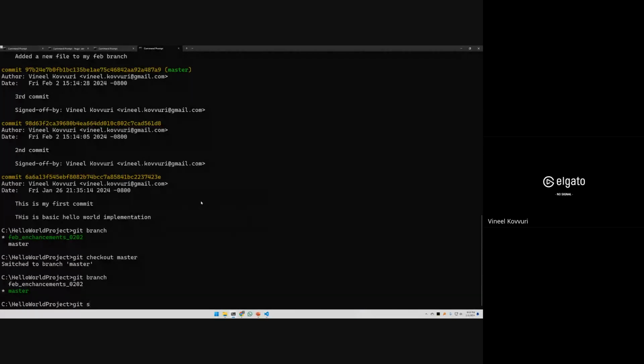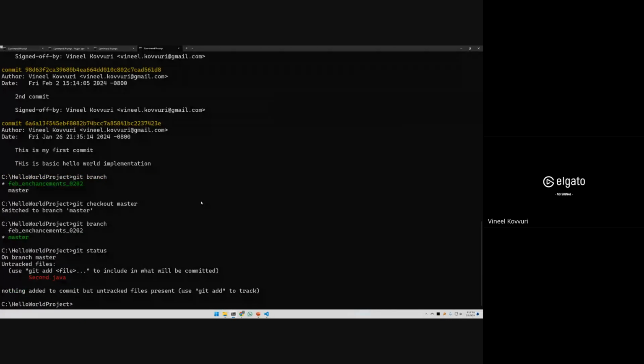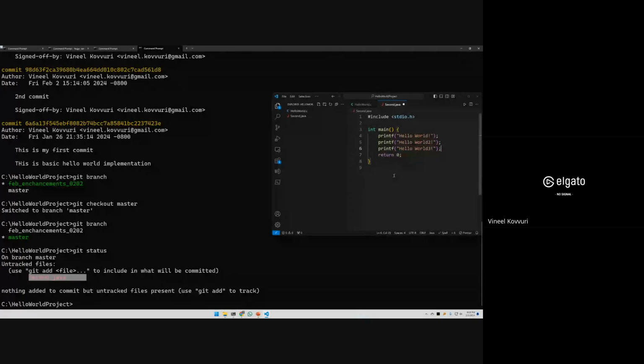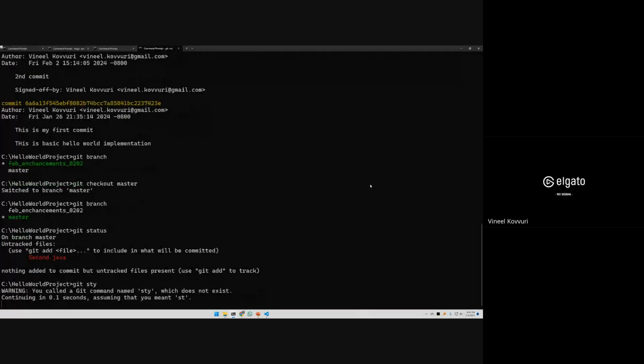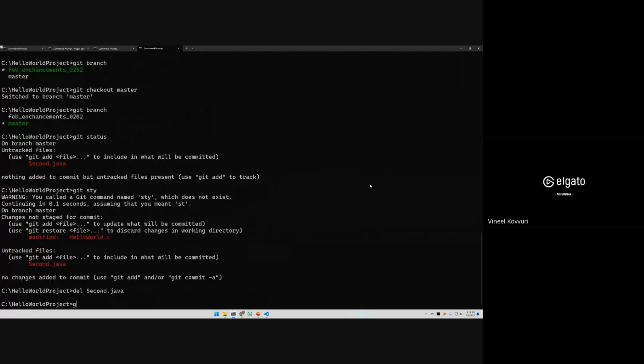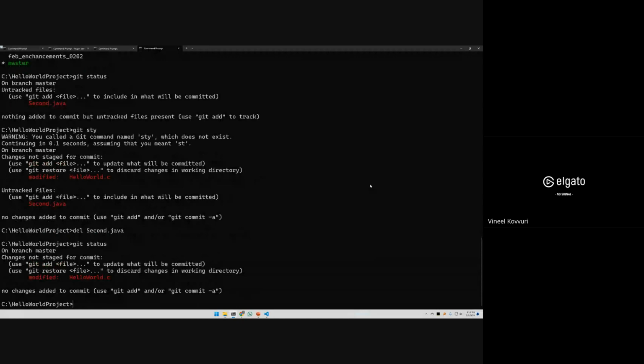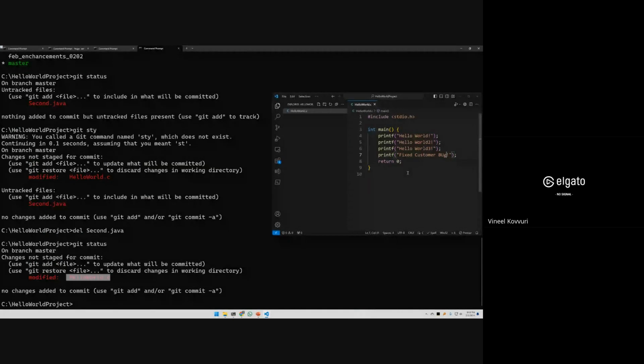I'm in master. So when I do git status, ignore this file. Excuse me, I accidentally added second, so ignore that. Let me add it here. Okay, now I should have deleted. Ignore this git status. When I do git status, what I see is my hello world.c has been modified because I actually addressed the customer issue by fixing the bug he reported.